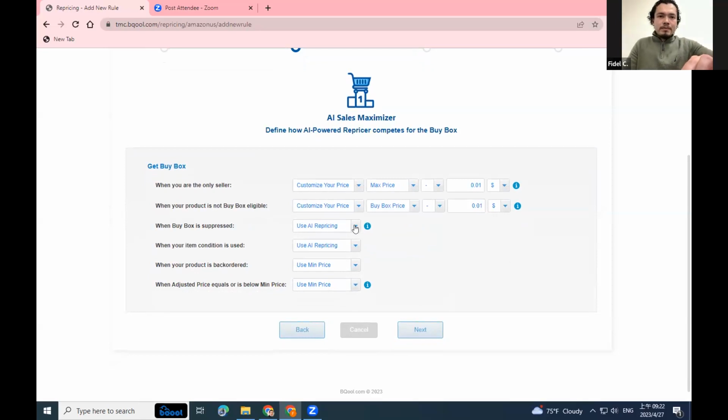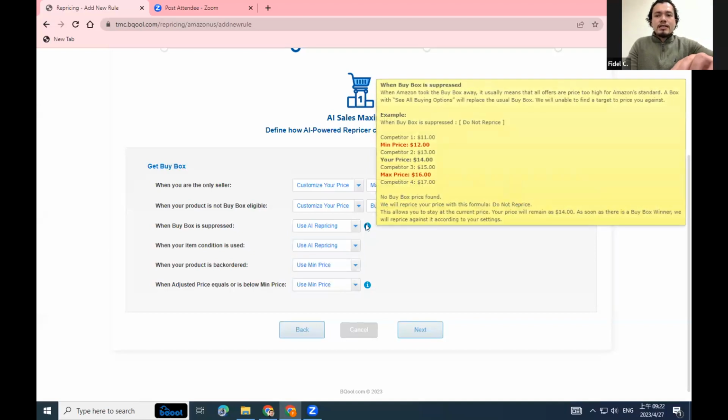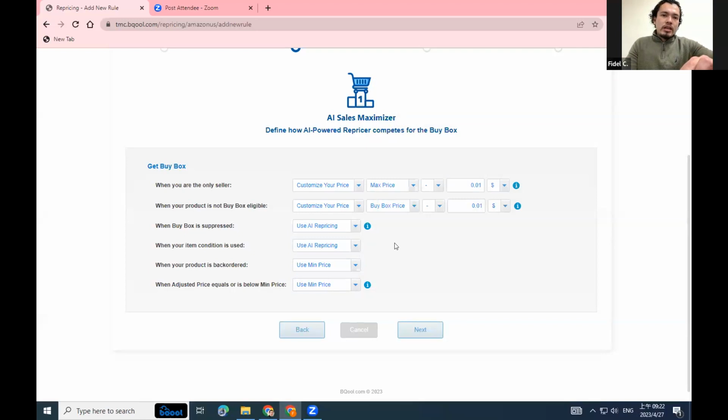When there is no buy box, some sellers like to play around with the price to see if they can trigger the buy box. Here we also have those options, and we give you all the possible things that you can choose, like your price, your max price, and fixed price. And here as well there are examples next to it, so you can read through it and see how it is going to work when you apply the rule.